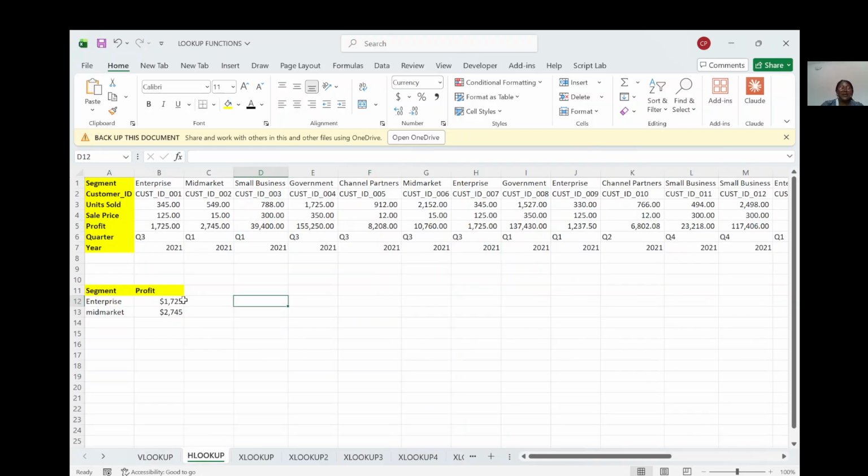Now, HLOOKUP. As the name implies, VLOOKUP has to do with vertical lookup. You look up the values vertically. And HLOOKUP has to do with horizontal lookup, and your data or your table must be horizontally aligned for you to be able to use HLOOKUP. Now, let's use HLOOKUP to find the profit of this one.